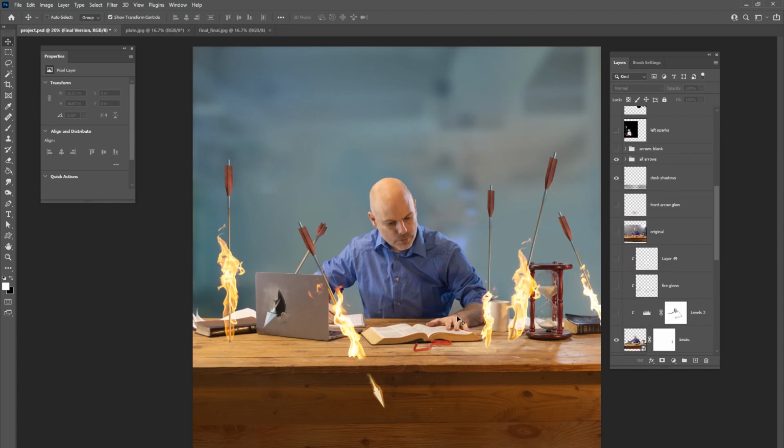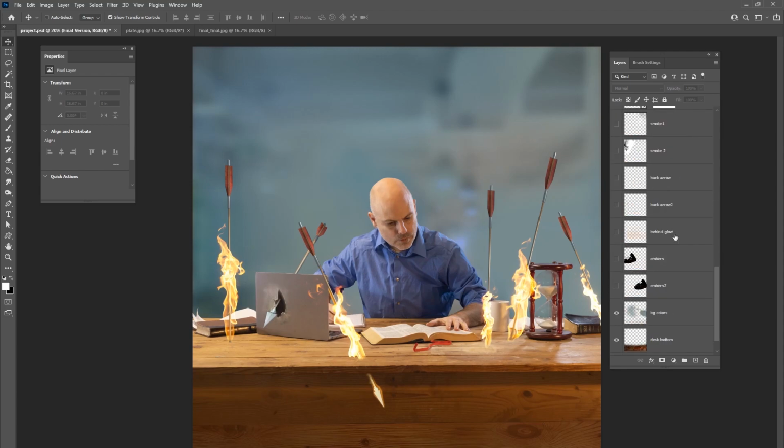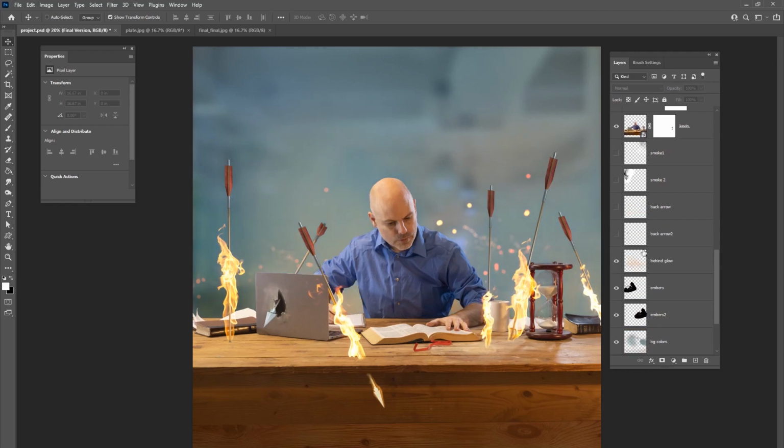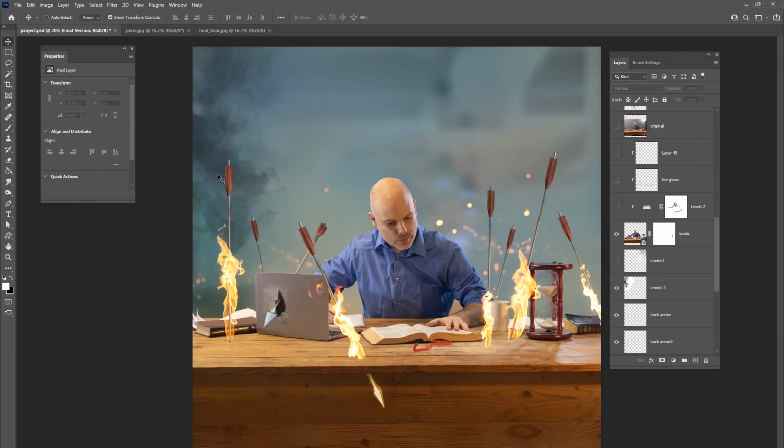After I had all of these arrows here, I needed to add some glows to make it look like they are actually burning onto the desk. And so I started adding some embers here in the background. I started adding some other glows. Actually added a couple extra arrows in the back, so there's 2 extra arrows. Added some smoke that's coming up from the arrows and from the flames.